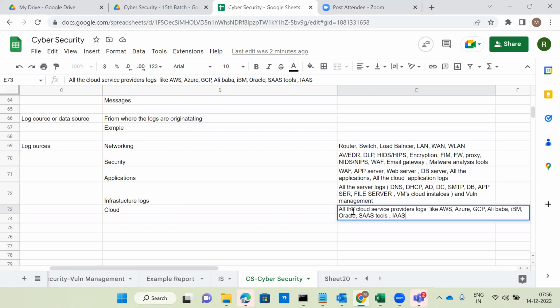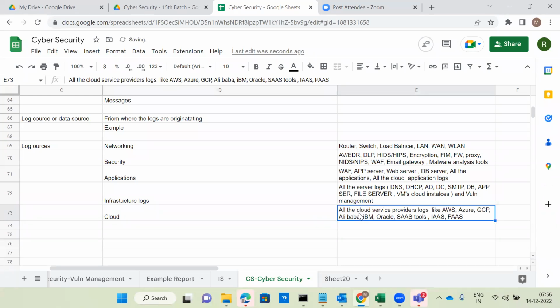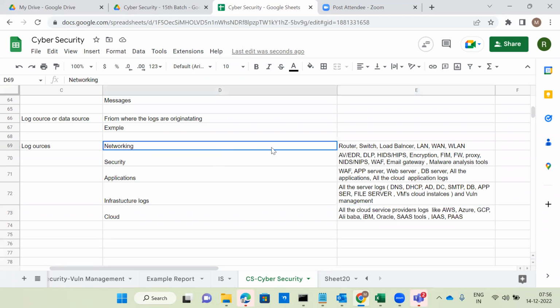IaaS, PaaS. I'm not writing the Amazon services like CloudTrail, CloudWatch, and on the Azure side Vault and virtual machines, because they are already included under Amazon Web Services and Azure. So indirectly CloudTrail, CloudWatch, Vault and so on are covered. So these are all the different types of classification.